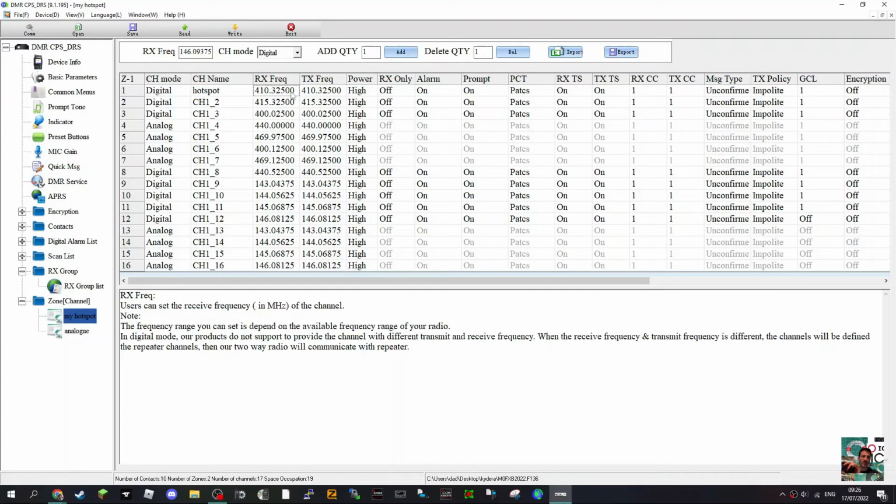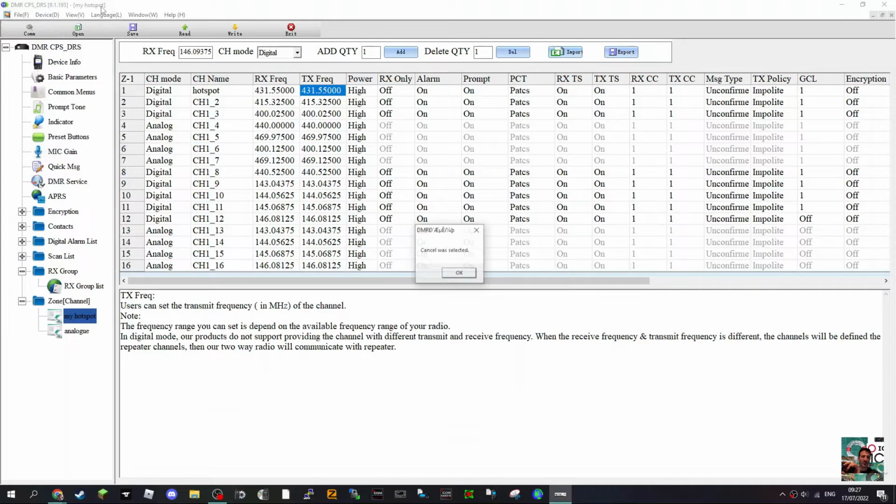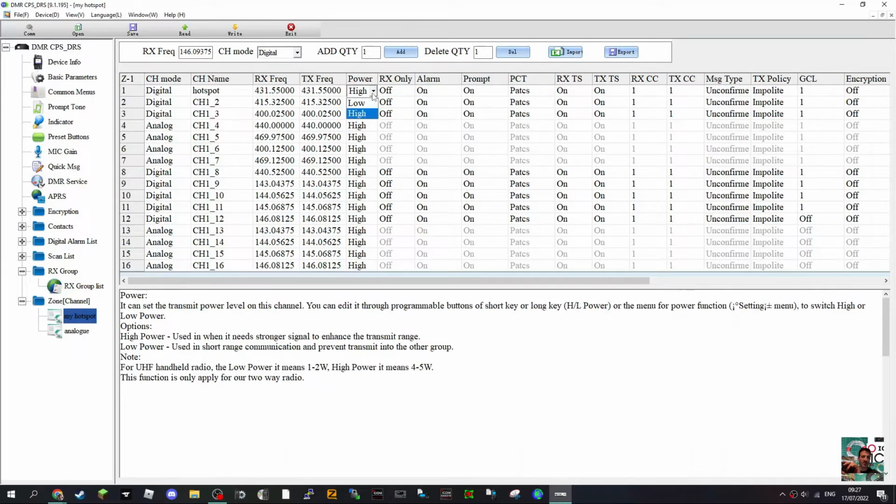Then the frequency, go across, 431.550. Click to the next one, and it puts in. Now if there's a shift, you can alter that yourself, because say it was a repeater, or if it was a dual hotspot, you would have different frequencies, but we're going to keep it like that. It's my hotspot at home, so I'm just going to set low power. I'm not going to touch the RX alarm. We're going to go across now.